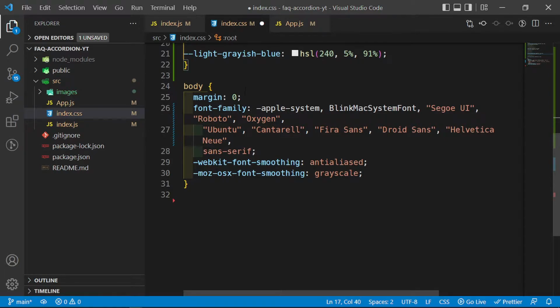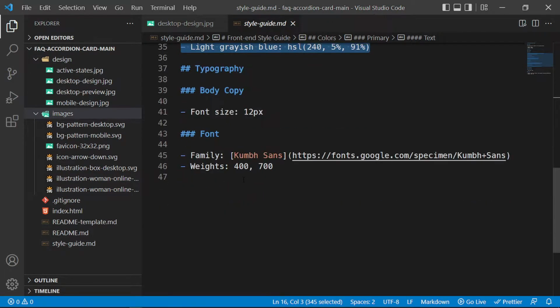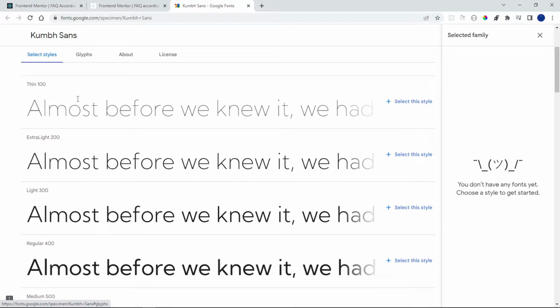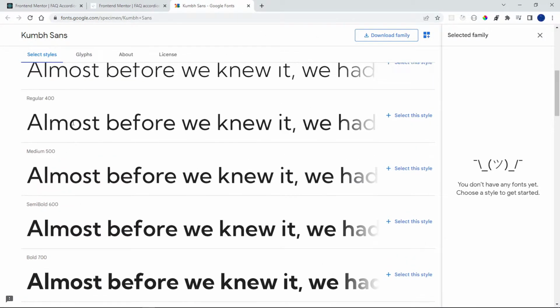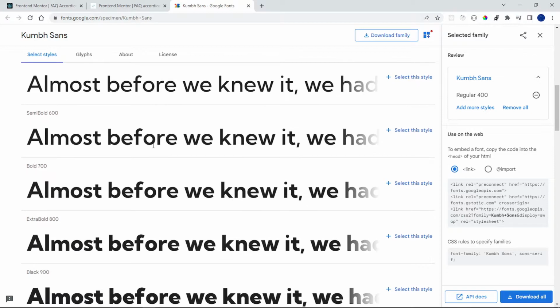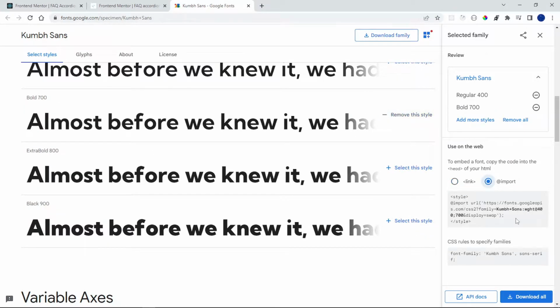Now what we do need to do is we have a custom font that we need to get, this one right here. So we need to get the 400 and 700 font weights. Okay, and the body has a font size of 12. So font weights of 400 and 700. Let's go ahead and select the 400 font weight right here, as well as the 700 font weight, and then let's just use the import.